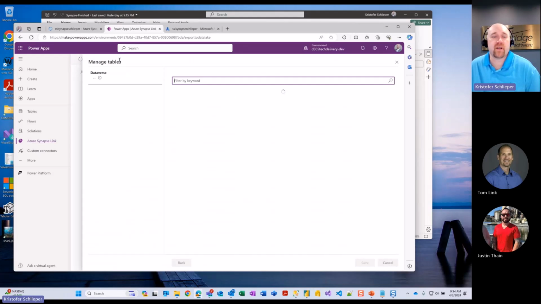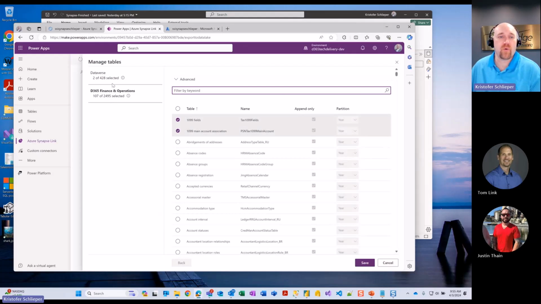Once we have it up and running, you can click on the Dataverse and it'll show you the Dataverse tables that are there. And in just a second here, we should see it'll pop up and give us our D365. It'll tell me on the Dataverse side, I have 2 of 428 tables, and on the D365 side, I have 107 of the 2495 tables that'll show up over here.